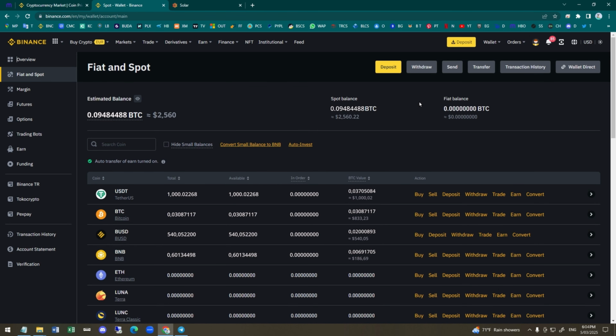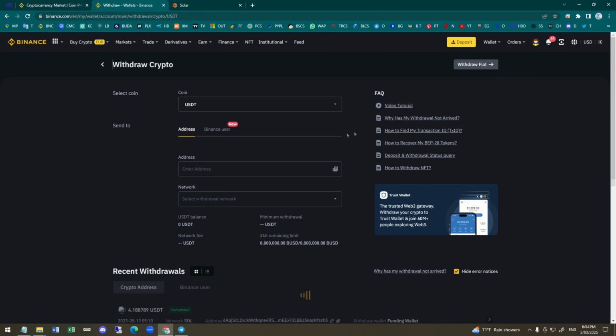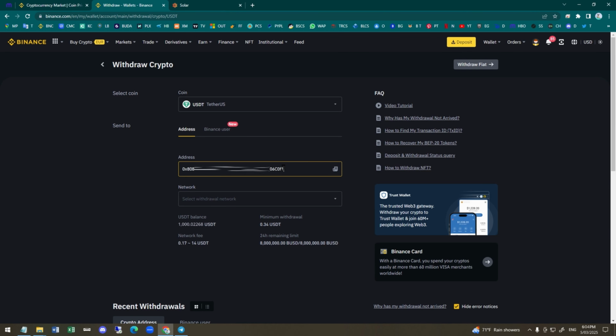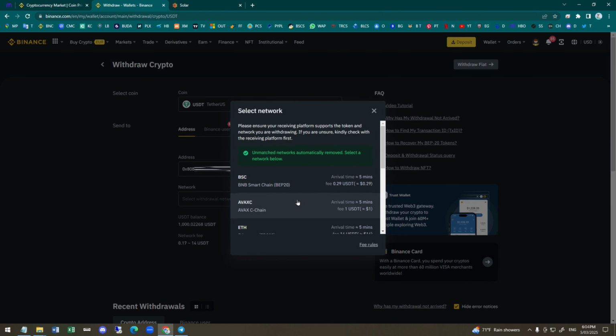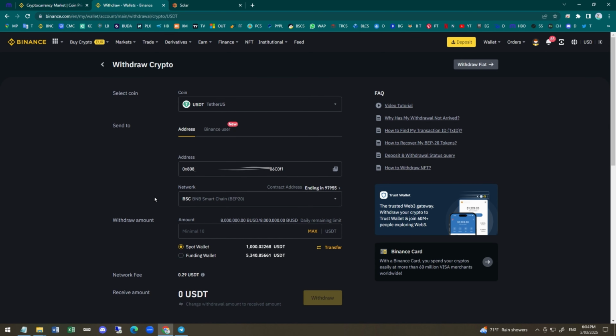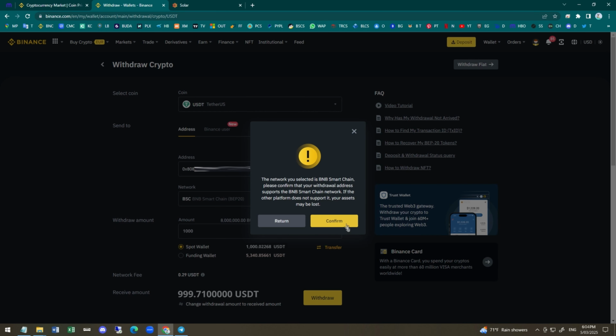All right, guys, it's time to make some serious cash. Yes, I'm going to use the $1,000 for this arbitrage. I select Withdraw, and here I paste the address that I just copied. And very importantly, select the BEP20 Binance Smart Chain Network. Confirm the amount, which in this case is 1,000, and then click on Withdraw and Confirm.